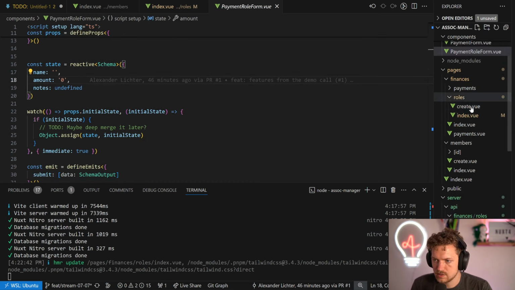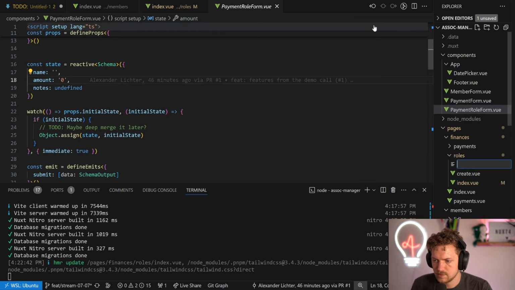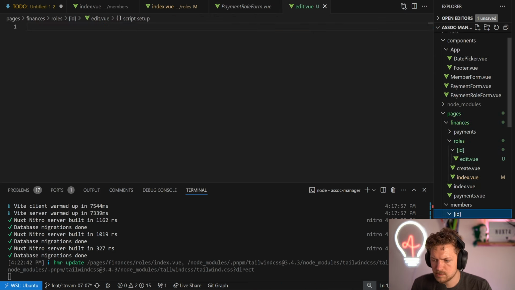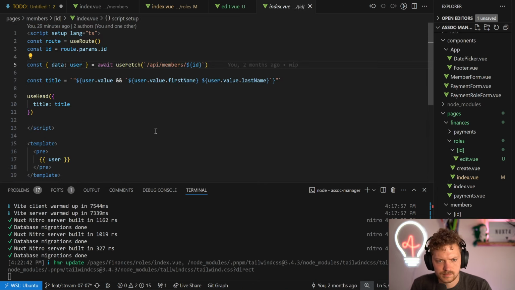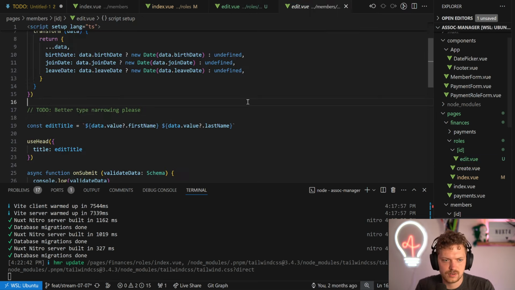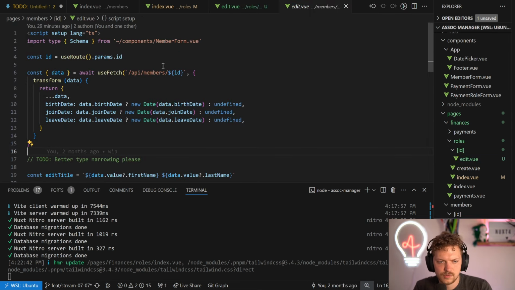So let's go to roles here, right? If we have an ID, and then we have an edit view, I guess. How does member have index and edit? Yeah, the index is basically just a showcase right now. It's fine. So we can more or less do what we have here. We just have to transform things back. That's the important part as well.